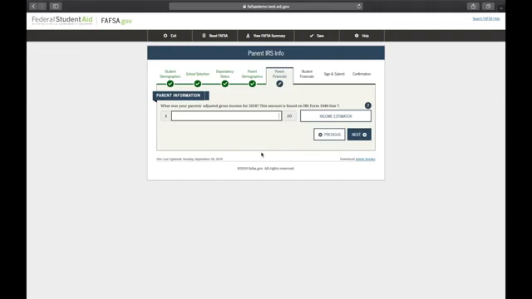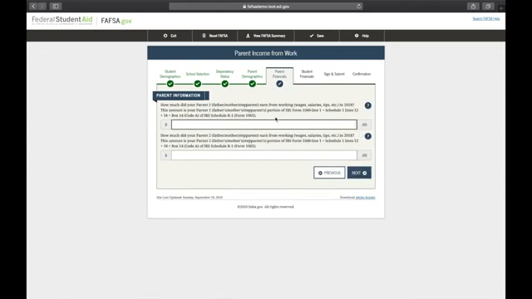It's going to ask for your parents' adjusted gross income. If you have a copy of the 1040, that's found on line 7. It's going to ask what parent 1 and parent 2 made from working. You can find this on their W-2s.